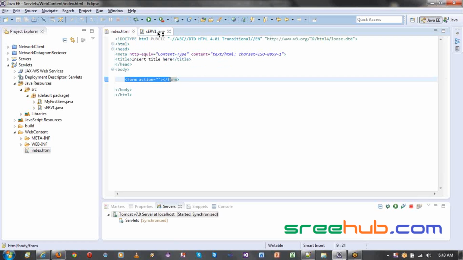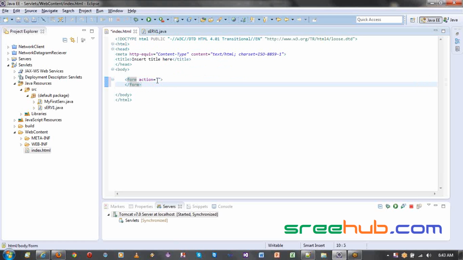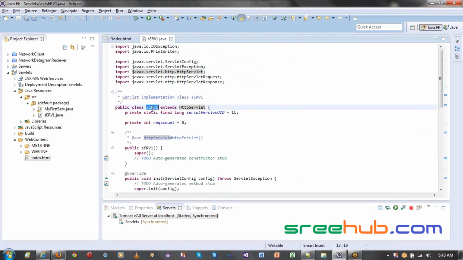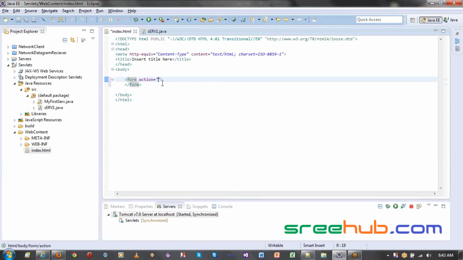Or one page to another servlet, you can use this. Now in this context, the action is nothing but the resource where you want to go. As of now, I want to go to my servlet. So I'll be taking my servlet name and just paste it over here. And after this, you have something called the method tag. By default, it will be get.